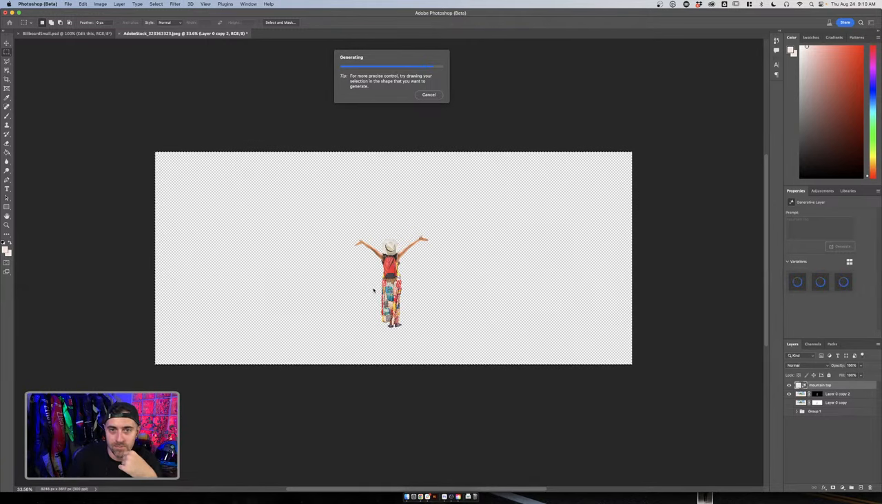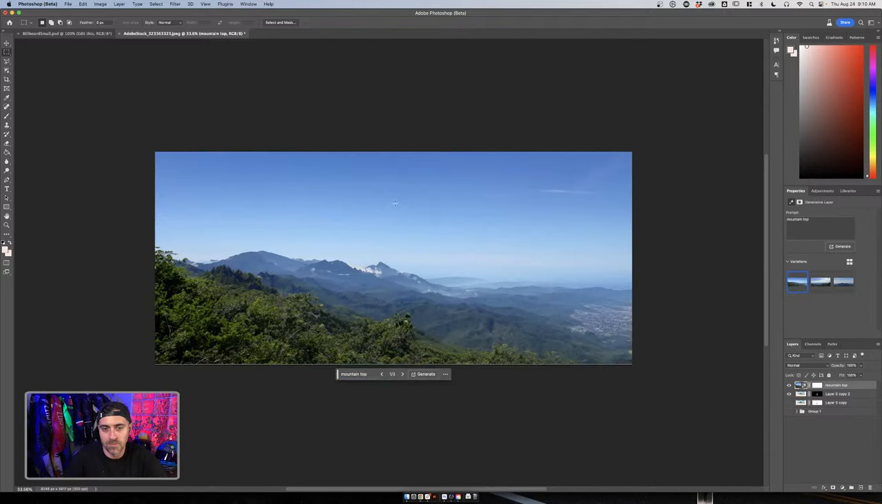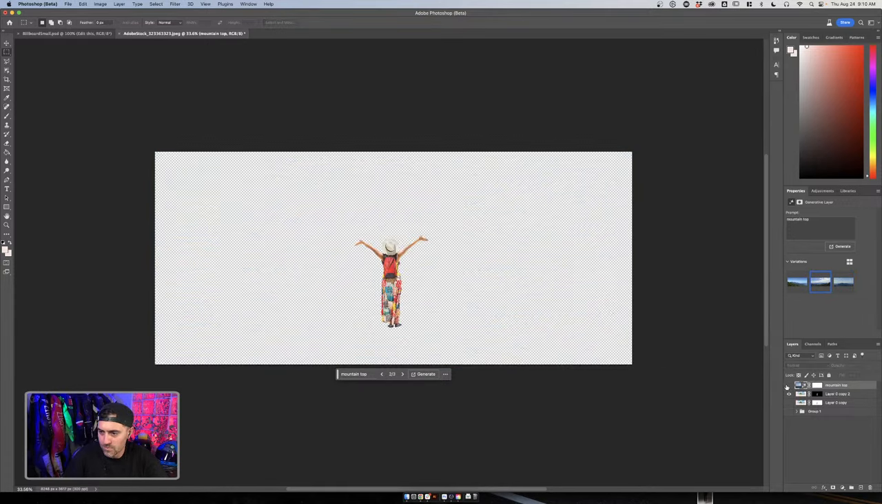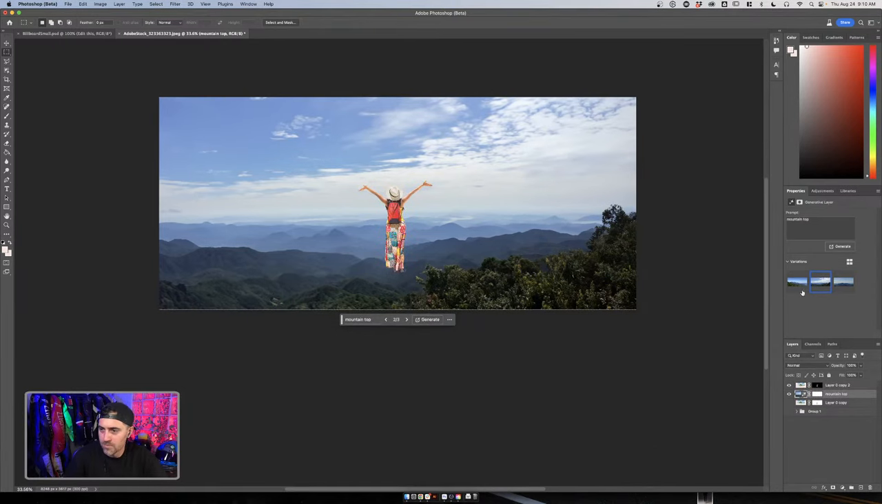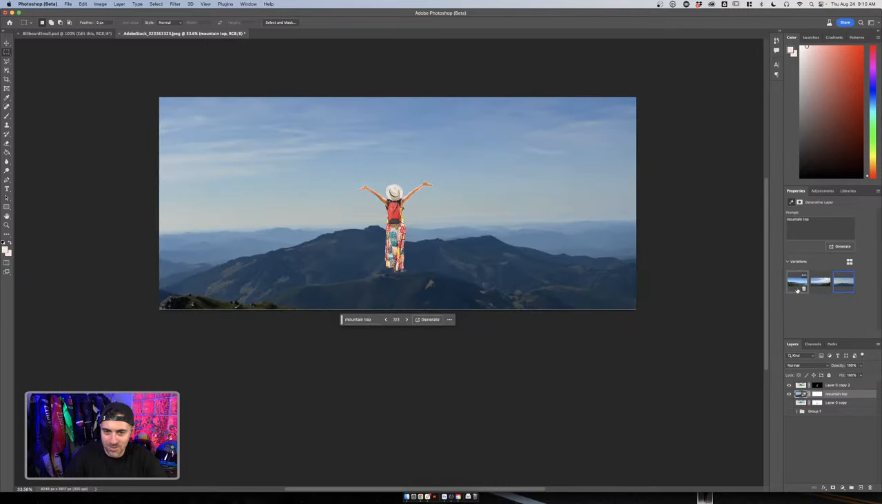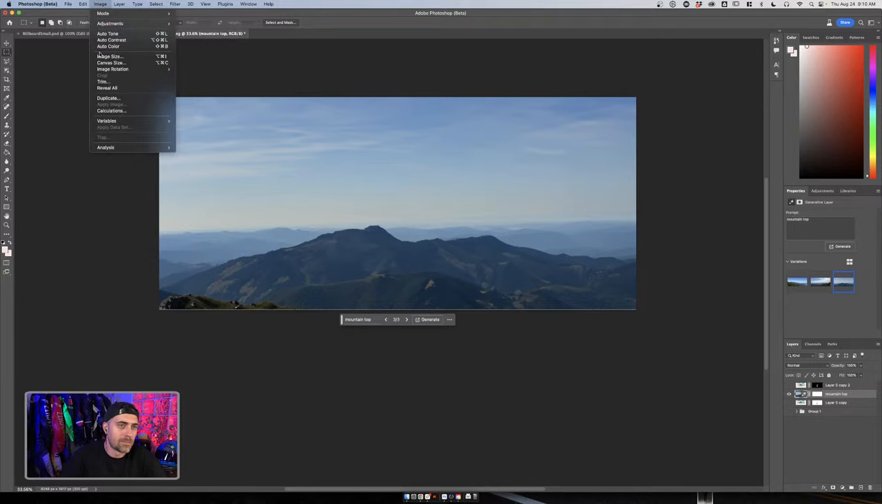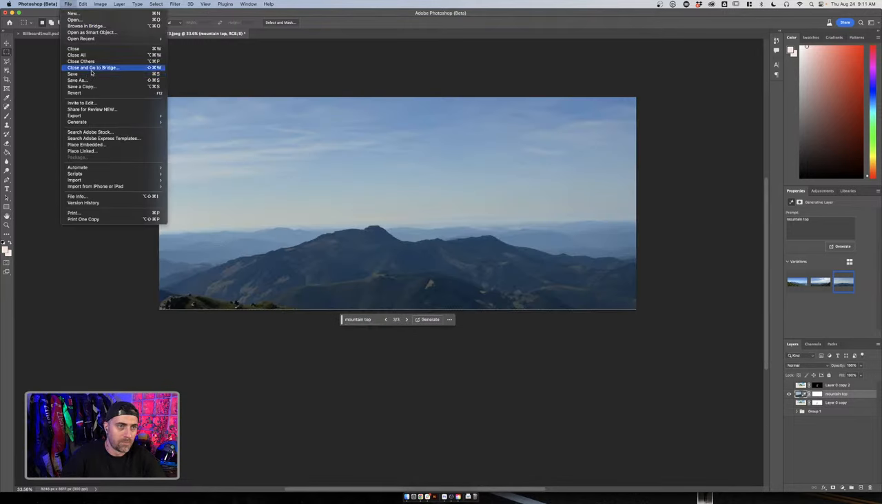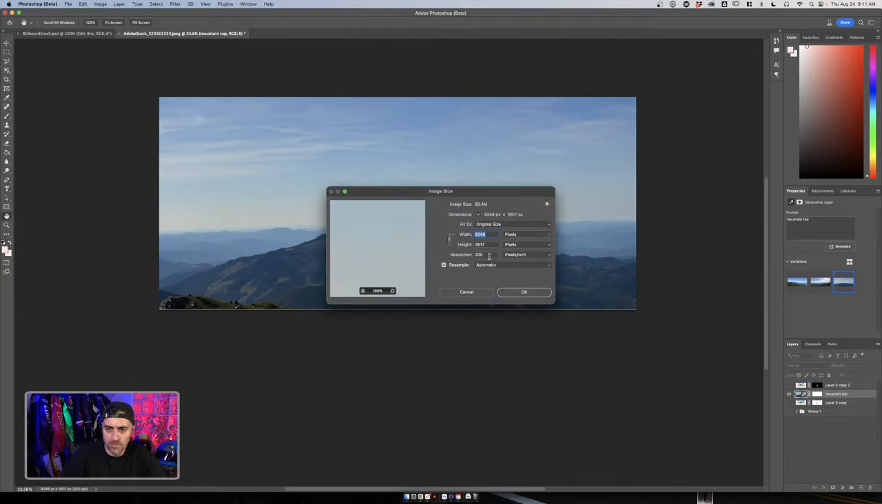Let's see here, generate. You can do it. I think the canvas size is pretty big on this file. Might need to make it smaller so it renders faster. Just trying to make it, let's see here. All right, let's see, what's this image size? 300 dpi, that's pretty big. Let's just lower it down to like 72 dpi. Yeah, let's do 144. Cool.